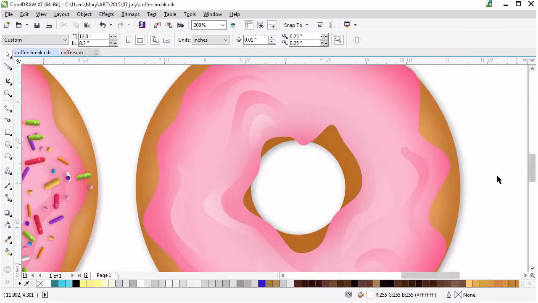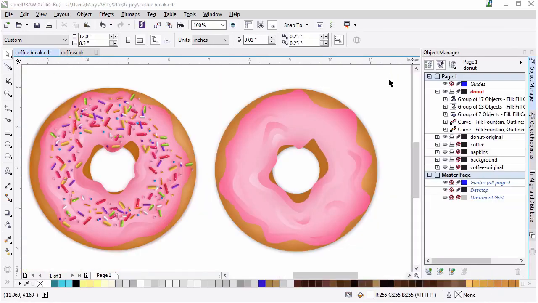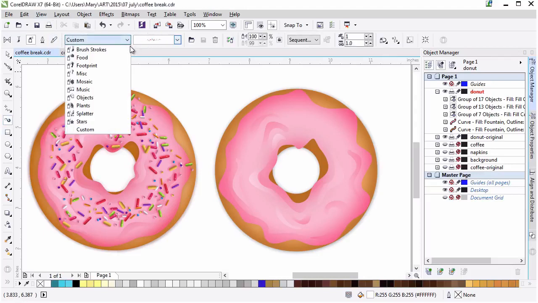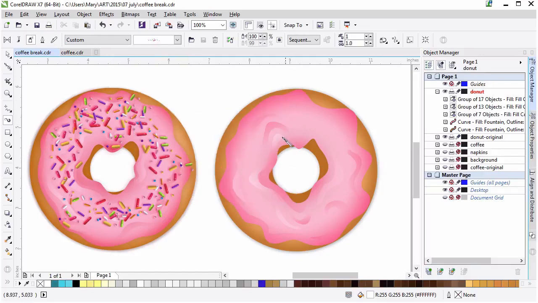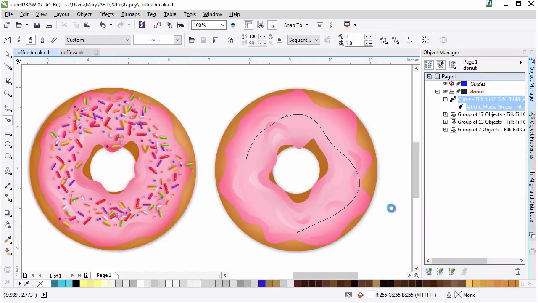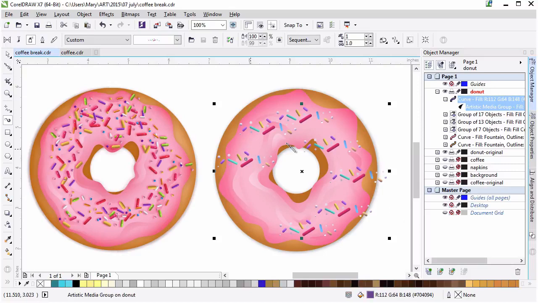Back in our donut, we're going to use our brand new brush. Using the Artistic Media tool, select Spray Your Brush, and choose your new brush from the Custom section of the menu in the Property bar. Draw with your new brush around your donut. Instantly, you'll have fantastic sprinkles scattered around your donut.